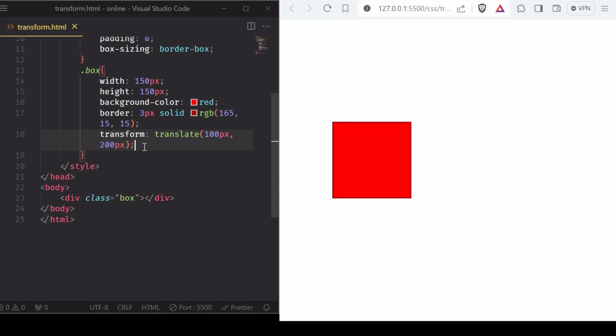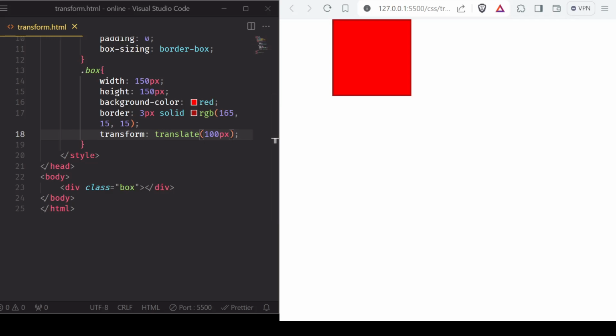Translate can accept only one argument as well. If I only give it 100 pixels, you will see it is only moving in the x-axis, in the horizontal direction. So you can either move it in horizontal direction or diagonally. What if you wanted to move it only in vertical direction? That is also possible, not with simple translate, then you have to shift into the 3D transform category.